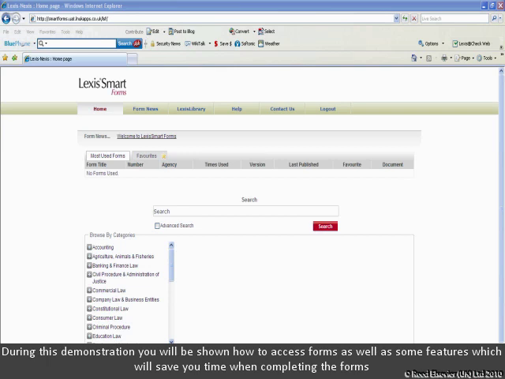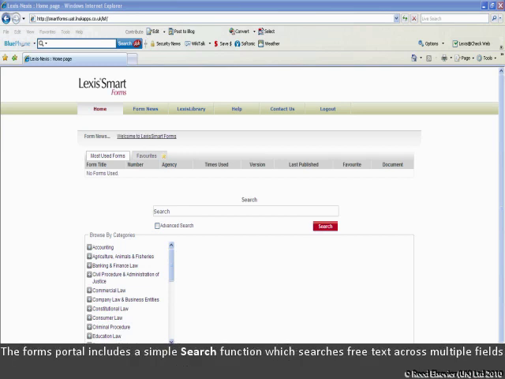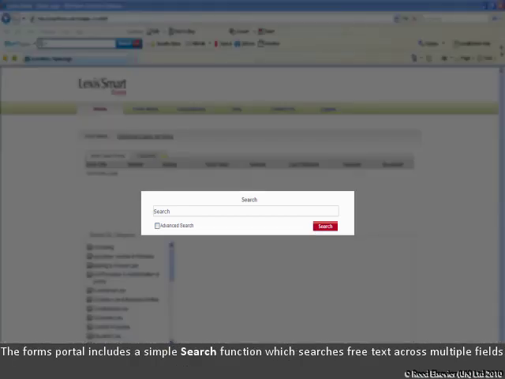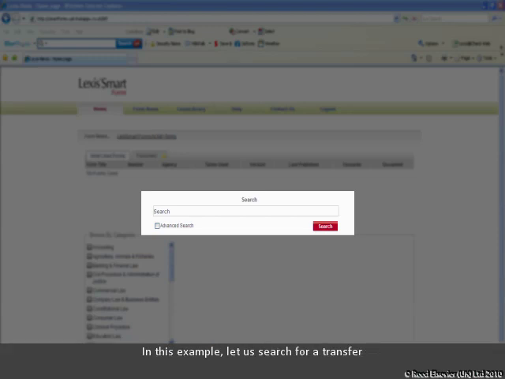In this short demonstration, we will show you how to access your forms and some of the features that will save you time when completing the forms. The Forms portal includes a simple search function which searches free text across multiple fields. In this example, let us search for a transfer.